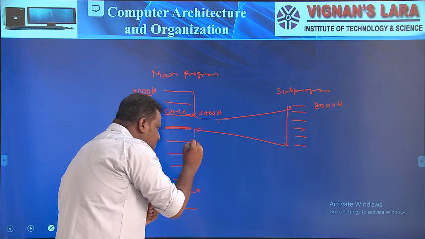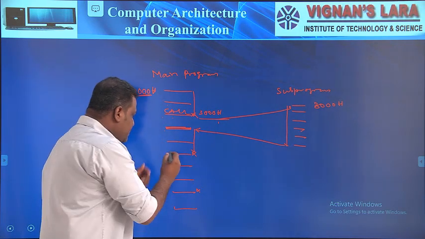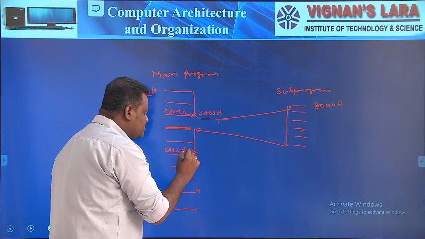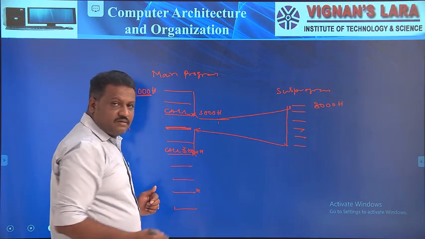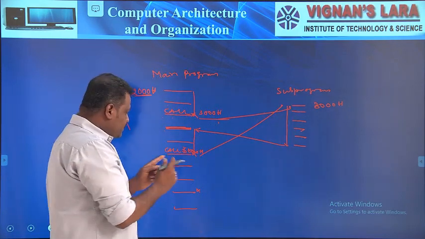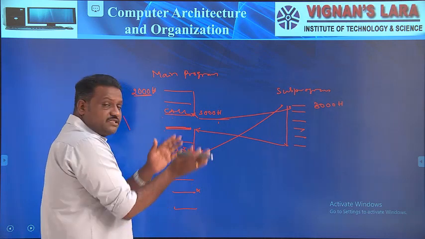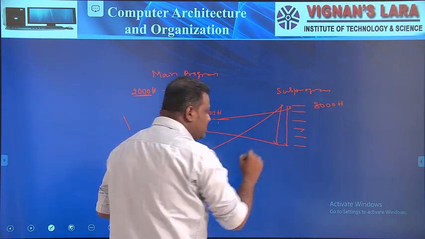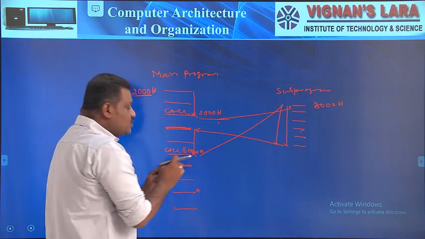Again, after execution of this set of instructions, here also I have the same instruction as previously, call 3000H. Again our execution shifts to this. Before shifting, this instruction address is preserved on the stack. Again after execution of this service routine, I come back to this location.